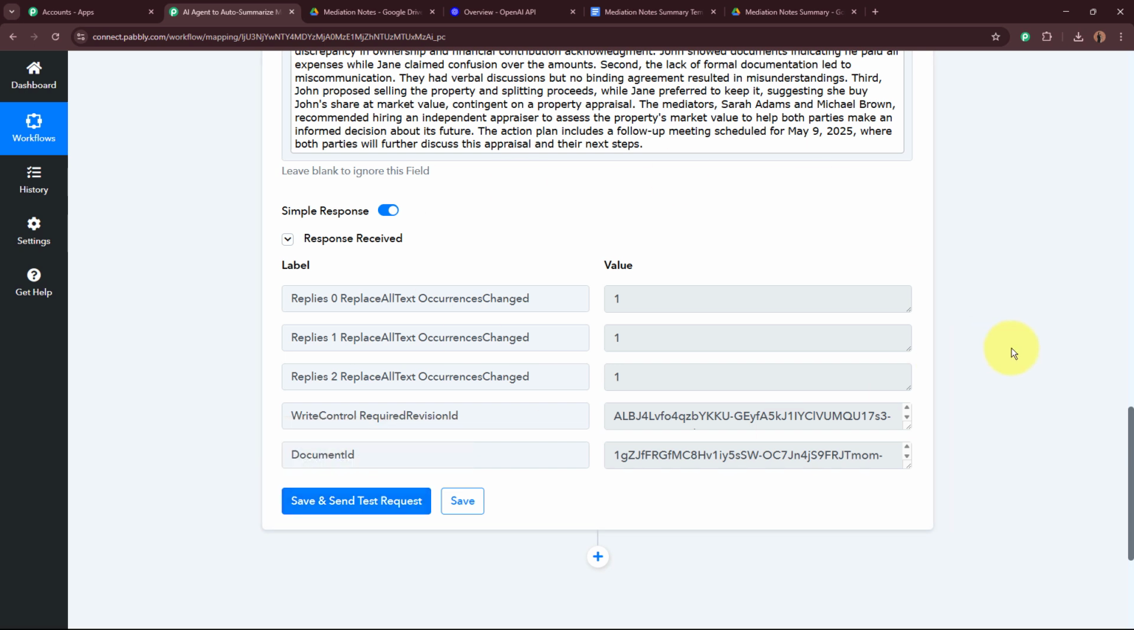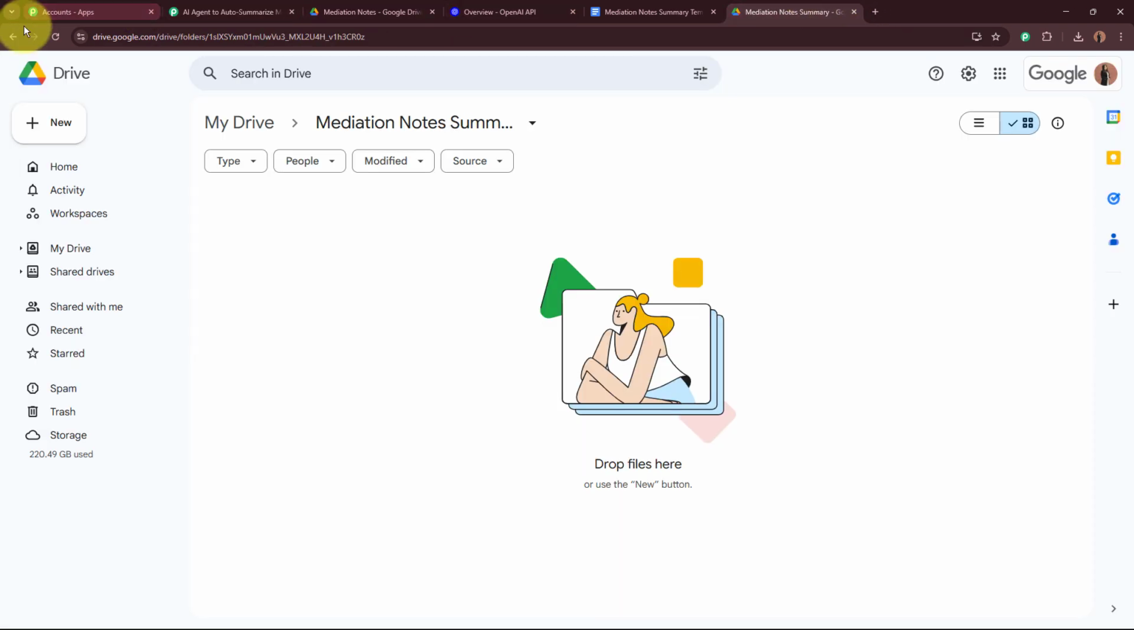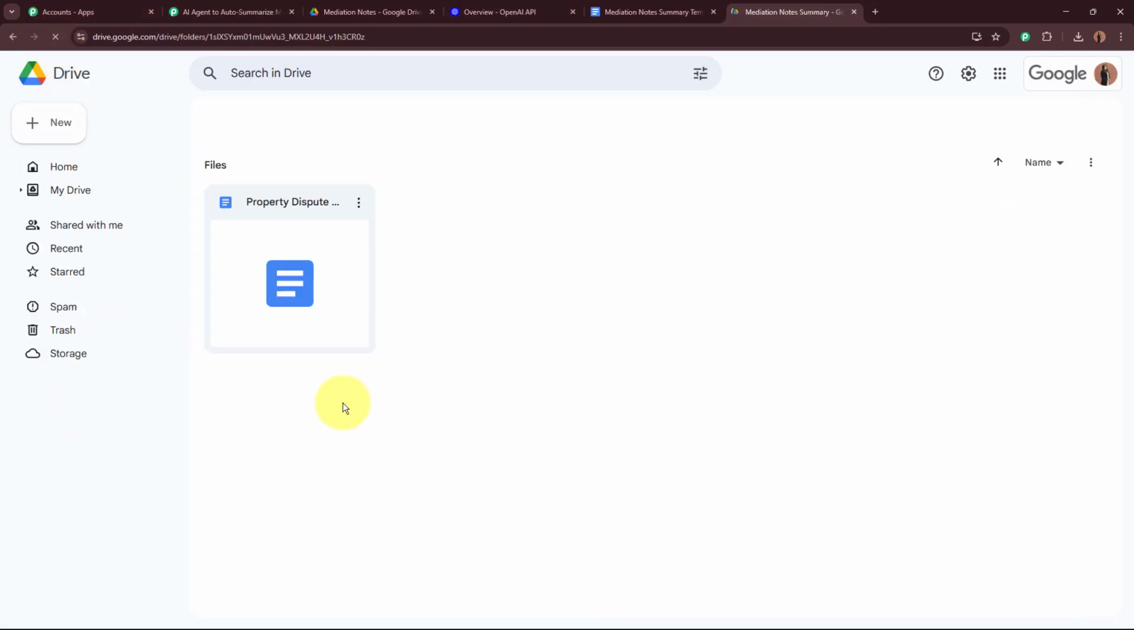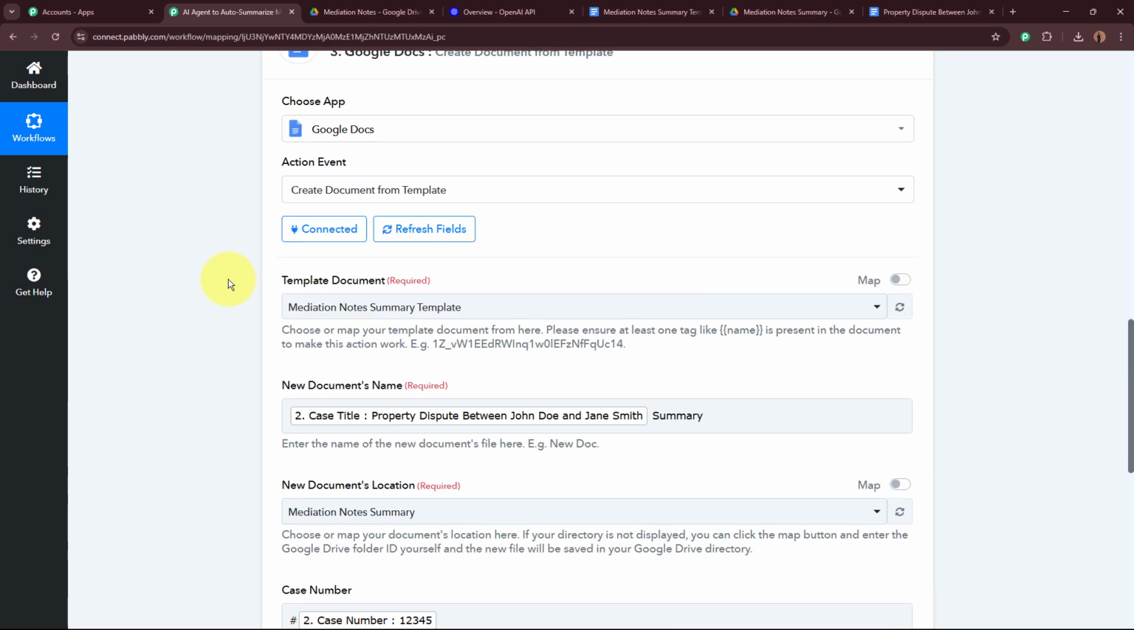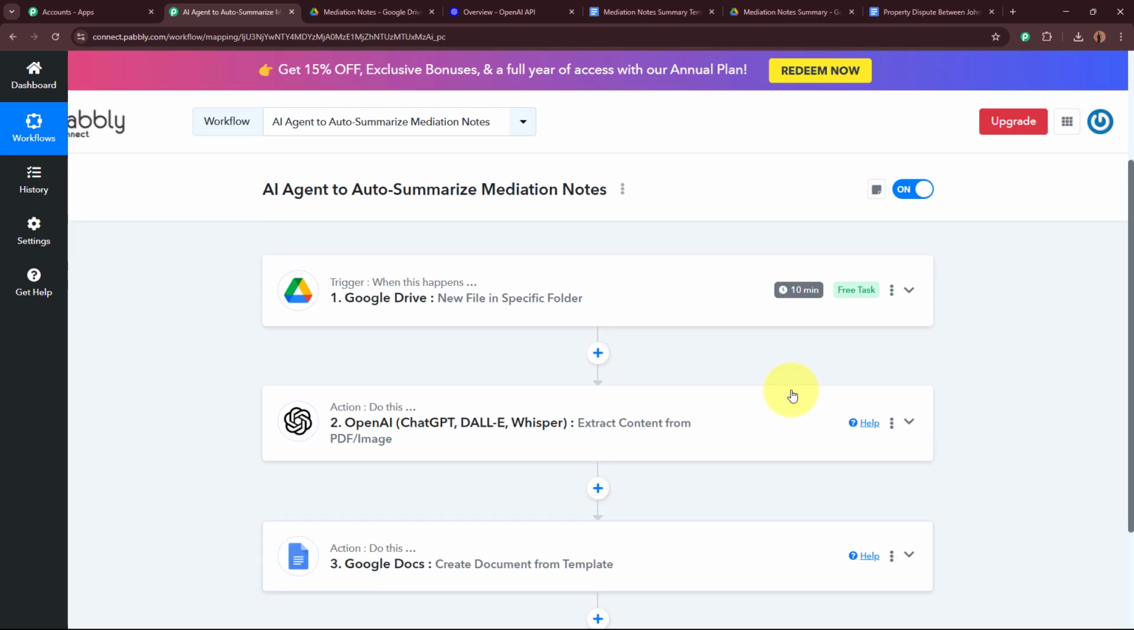As I've done that, I've received a response, which is a positive response as we have received the document ID. If I open my Google Drive folder and refresh this page, in front of you, the new document has been added. It's in the name of Property Dispute Between John Doe and Jane Smith Summary. And this is the summary generated by our AI agent, the case and the case number right here. So as the document has automatically been created in my Google Drive, this means that this AI agent has now been successfully created with the help of Pabbly Connect.